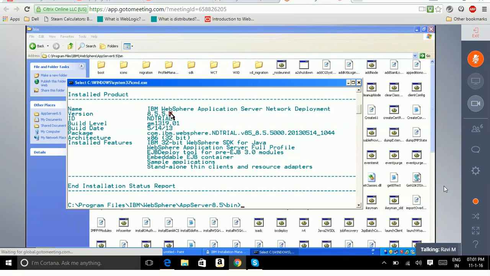Obviously when you apply a fix pack, you will get some advantage. The system will be faster, and a few bugs will be rectified. So IBM keeps on releasing these fixes. Depending upon our requirement, we go and apply these fixes. So today I will show you directly how to apply a fix as well.